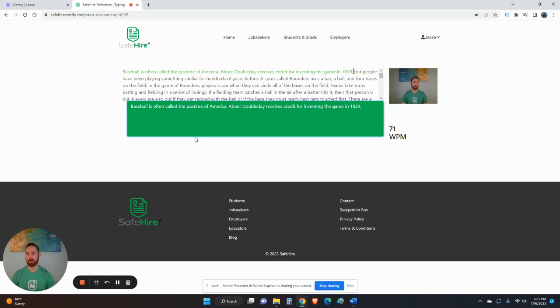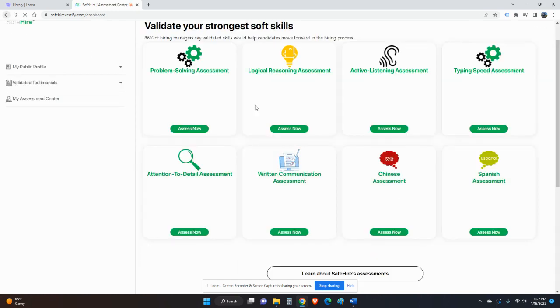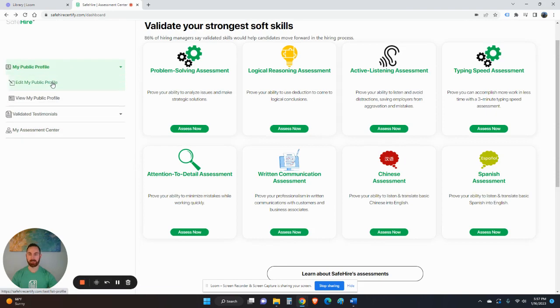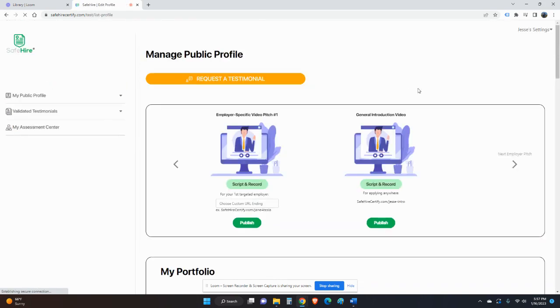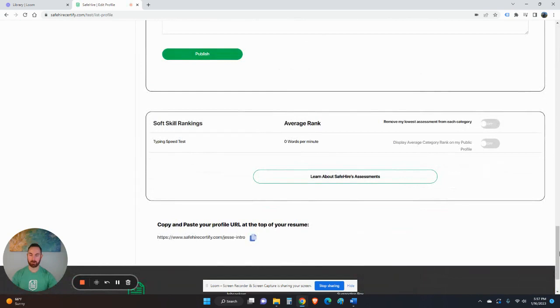Okay, so this is a 3-minute typing speed assessment. I can take this one time, and if I love my results, then I can go ahead and publish those results on my profile by going to edit my public profile, scrolling to the bottom here. It's not going to give me a ranking because I didn't finish the assessment. I don't recommend that. It still logged the assessment, it just gave me 0 words per minute. And so here, after I finish the assessment, I can decide whether I want to publish the results that I got for it or not publish those results.